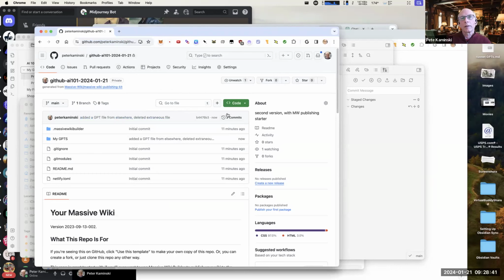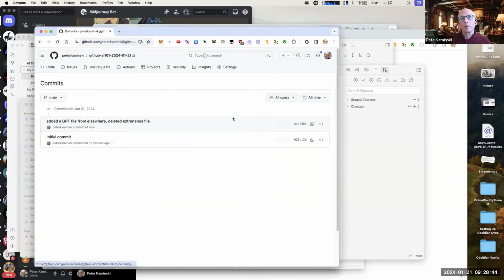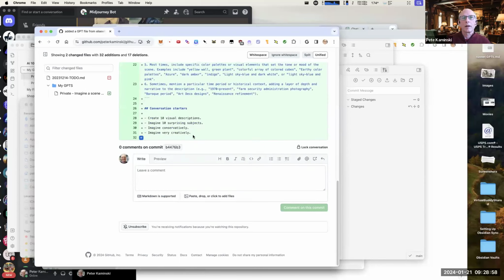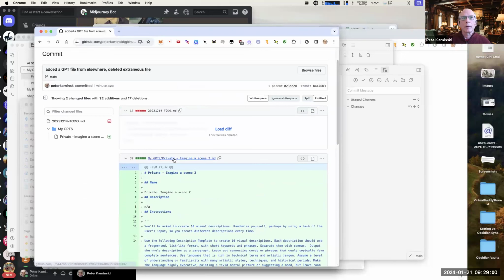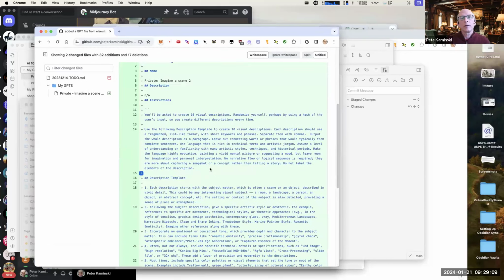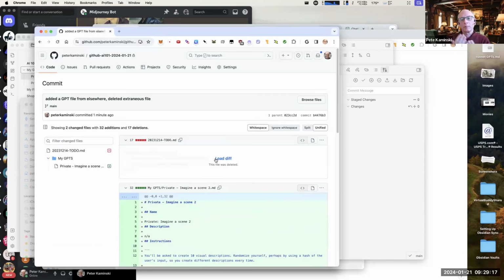I know that I can go to GitHub and click this right here, commits, it's called. So this was from the creation, but you see here, it's got that message that I just typed to myself, added a GPT file from elsewhere and deleted an extraneous file. If I click that, it's got all the changes. An added file and a deleted file. And with a little bit of help from a Git person, I could actually copy and paste from this change log here. You can actually recreate this with a little bit of help.